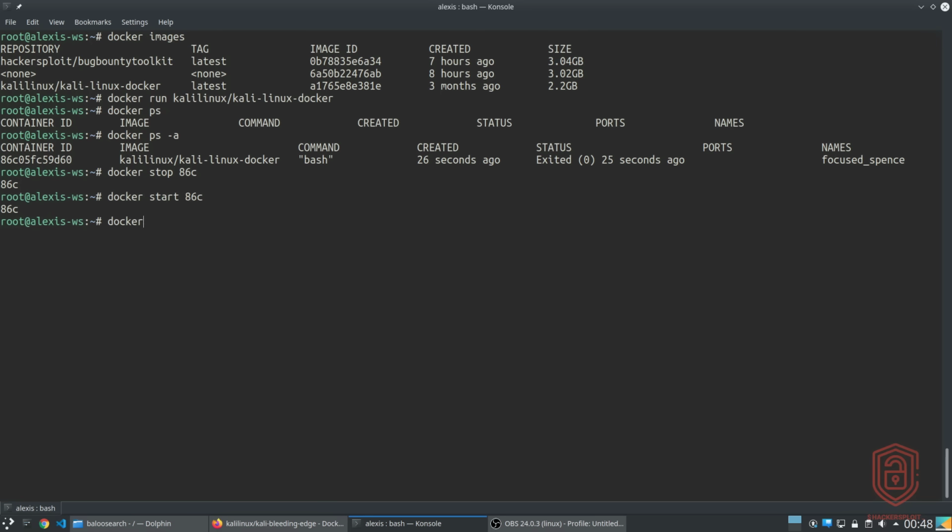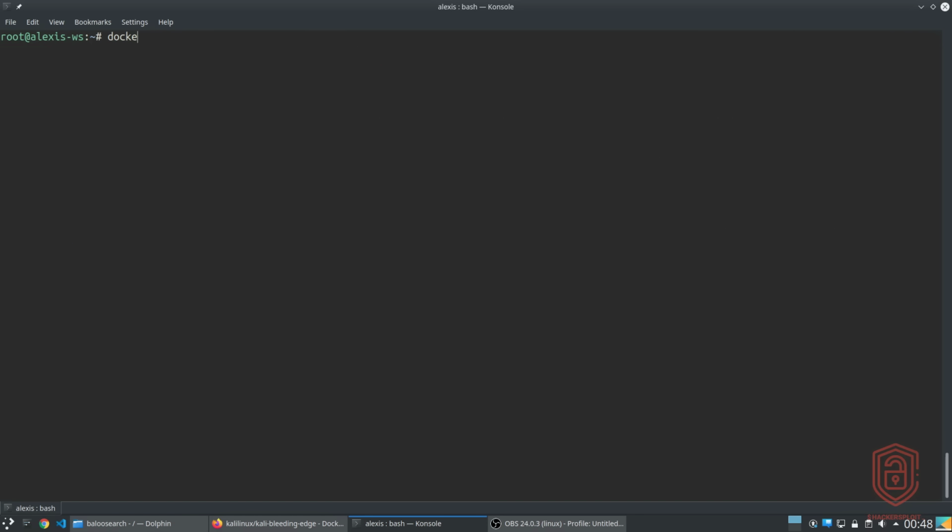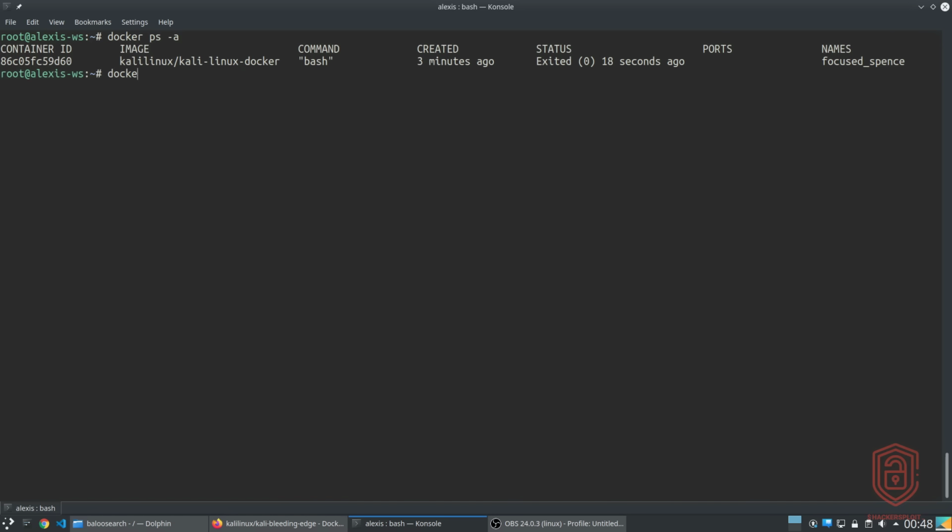So we can say docker ps -a. You can see that it was created and it exited 3 seconds ago. So we get the idea now. So what I'm going to do is I'm just going to say docker remove. Let me just use the previous command, or we can just list them one more time so I can remove it. So I can say docker remove 86C. So I'll use the first three characters and hit enter. If I run docker ps again, you can see we don't get anything.